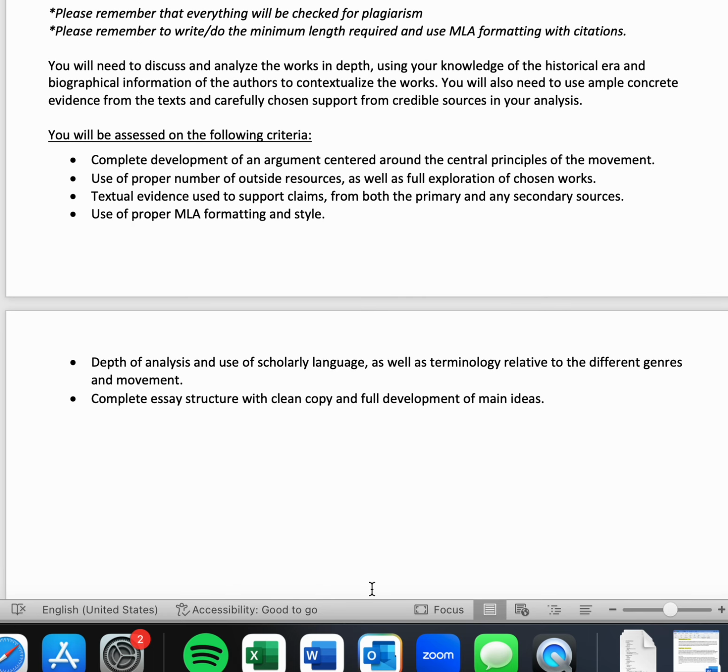You are going to be assessed on making sure you have a full development of your argument with a central focus on the movement itself. You're going to probably want to foreground some of the principles of that movement for your audience. Make sure they know what those are. Use the proper number of sources as well as citations in text and on a bibliography. Good evidence from the text and the source or sources to support your claims. And proper MLA formatting and style, of course.